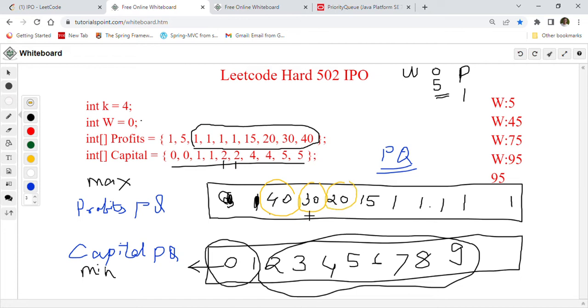As we keep polling, we will keep incrementing our capital, right? So 40 means our capital will become 5 plus 40, which is 45, correct? Once we poll the value 30, it will be added to 45, so now it will become 75, right? After that 20, once we poll it from the profits queue, we will add it to 75. Now the total capital will become 95, right? And the total projects we have finished now is 4. So now we have to stop because we cannot finish any more projects, because K is 4.